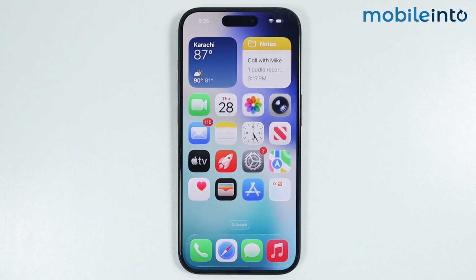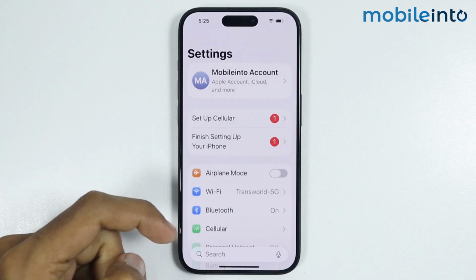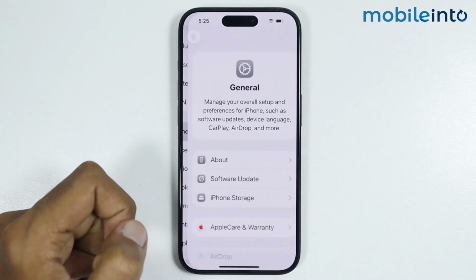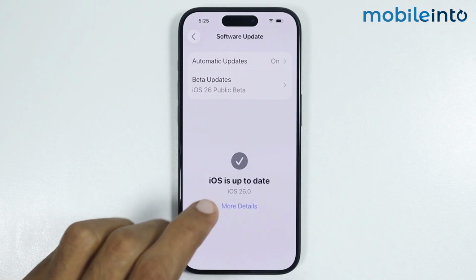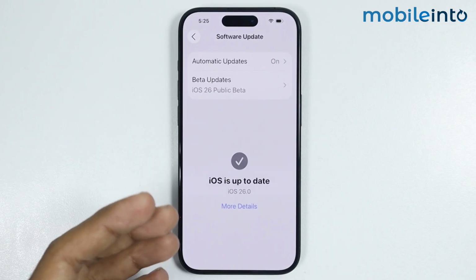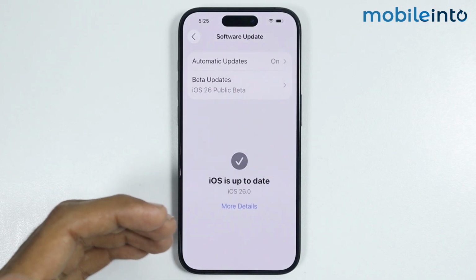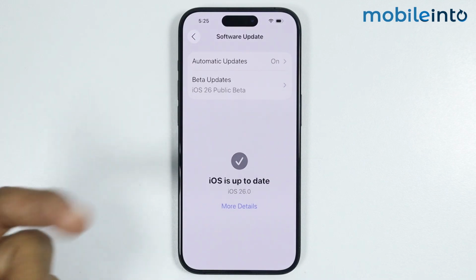So in this video, we will see how to fix lag issues after the iOS 26 beta update on any iPhone. To do that, first of all, just open Settings, then go to General. From here, just tap on Software Update. Now from here, just check if you have any software update available. If you do, just update the software of your iPhone.